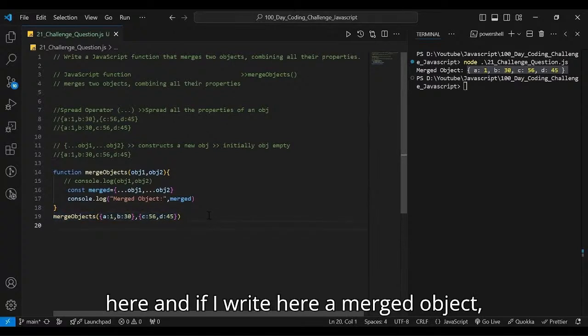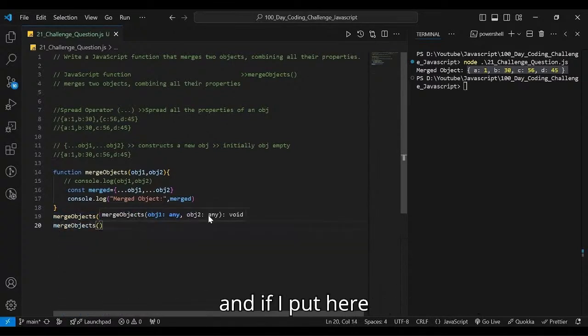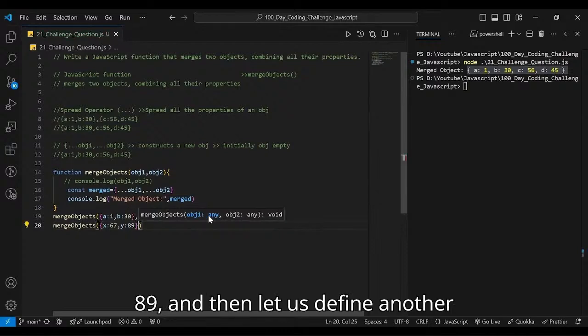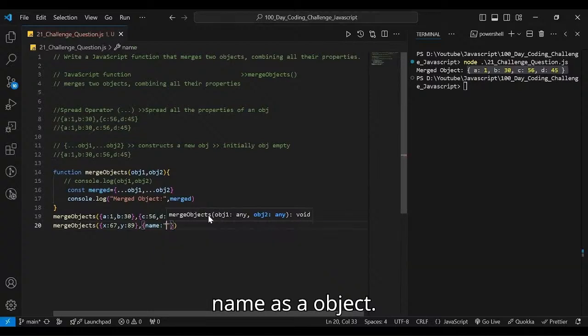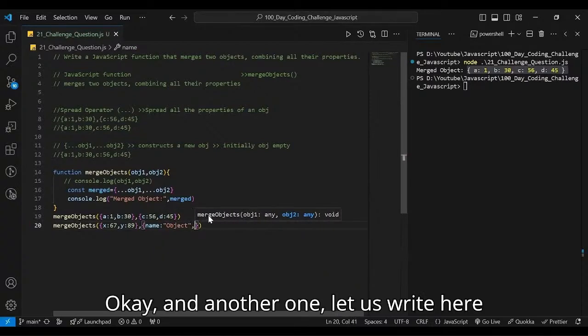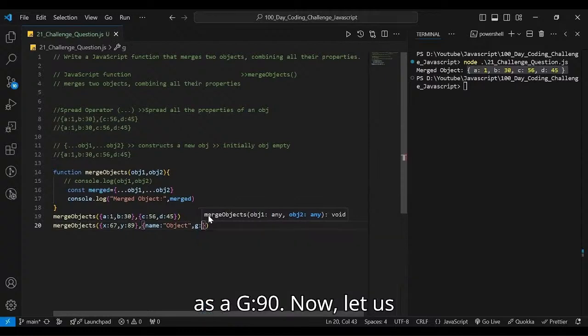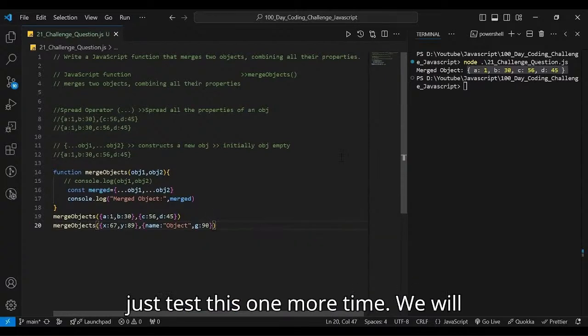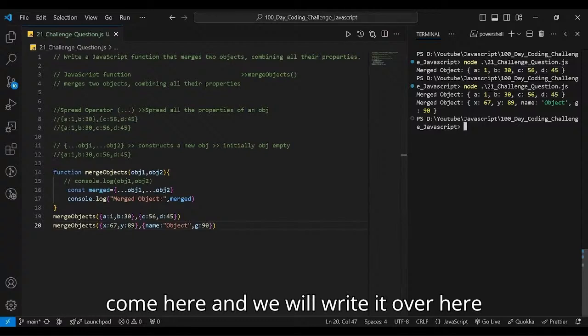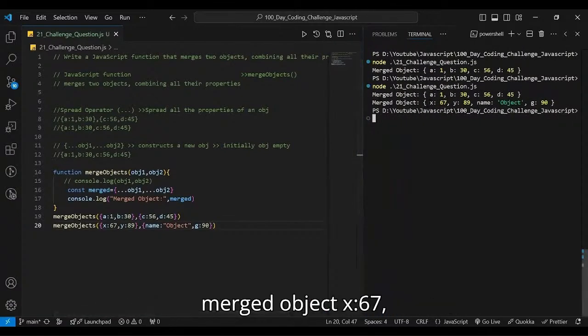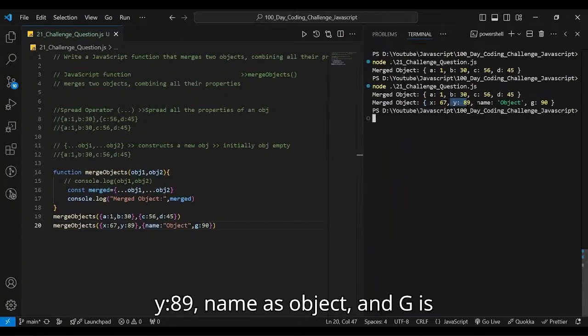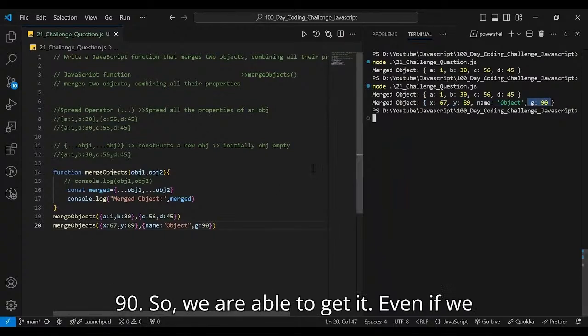If I write here a merged object and put x colon 67, and y colon 89, and then let us define another object, suppose a name as "object", and another one g colon 90. Now let us test this one more time. You get both of them, right? So we get merged object x: 67, y: 89, name as object, and g is 90. So we are able to get it.